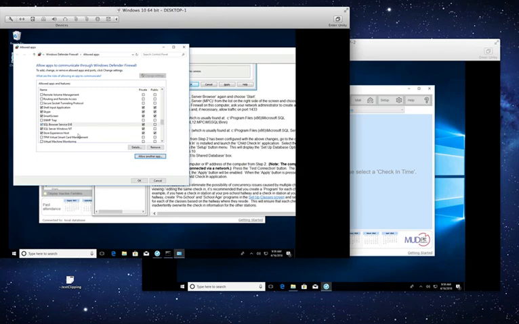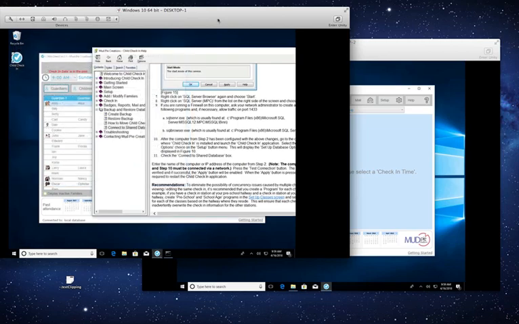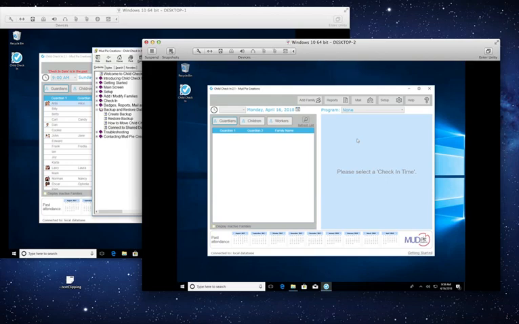Okay, you also may need to get your network administrator to help you allow traffic on port 1433. Okay, we're going to choose OK. And now let's go to the computer that we want to make the connection to our shared database.